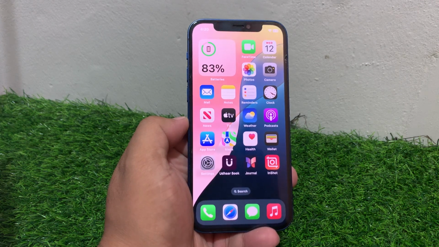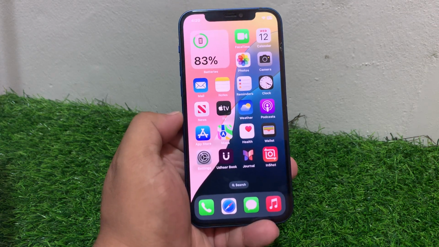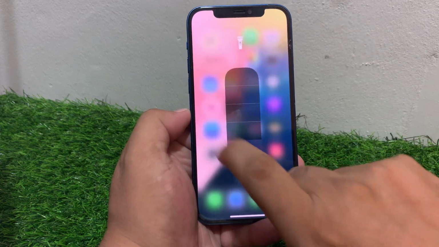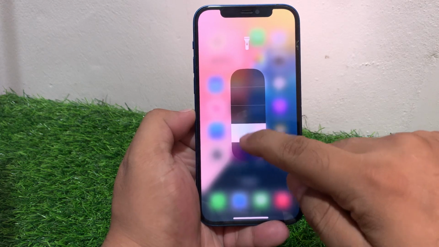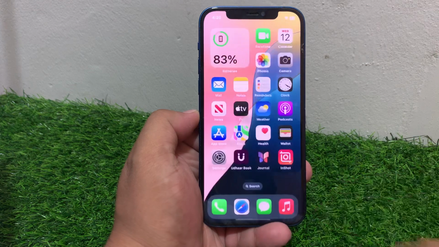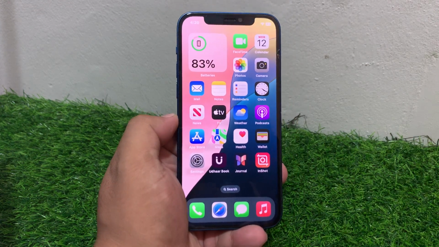Solution number two is check the flashlight app. Ensure the flashlight app is enabled and working correctly. Open the control center and tap on flashlight, and you can see it turn off, turn on, and work correctly. If solution number 2 is not working, now apply solution number 3.